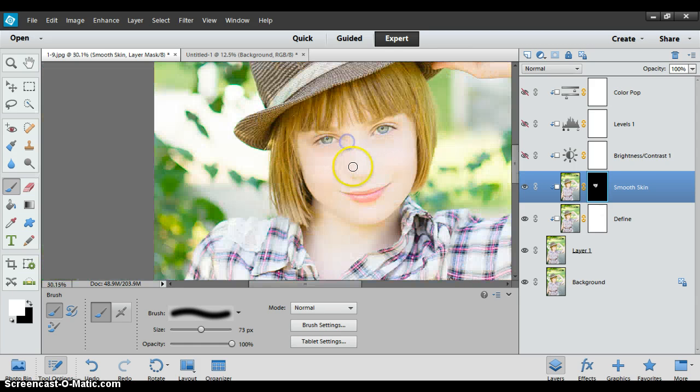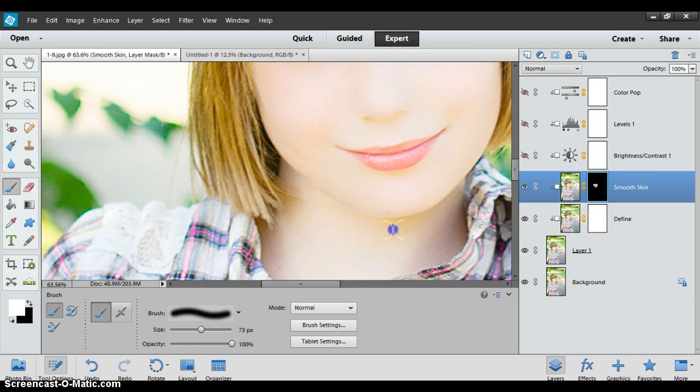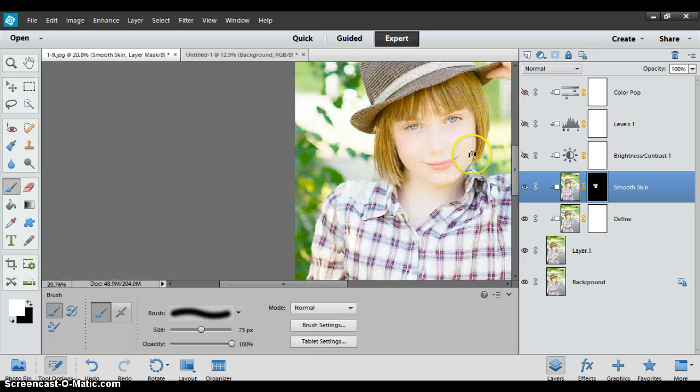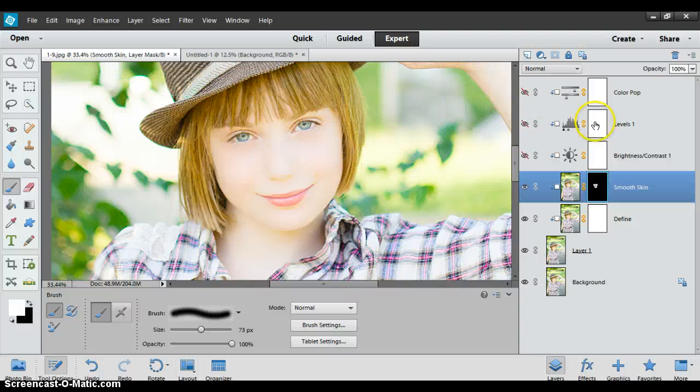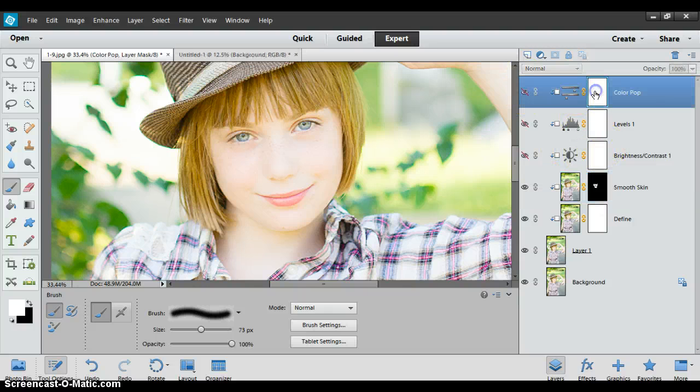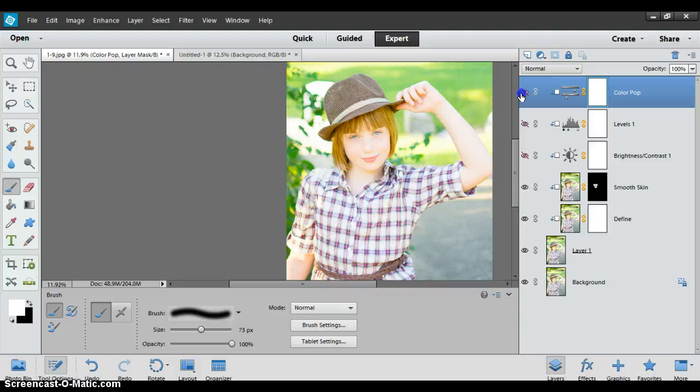You see, it can get pretty intense. So with that being said, because I don't want her to quite look like a Barbie doll with plastic skin, go to your strength and you turn it down. So for brightness, contrast, levels, and color pop. Now for color pop, you can just make it visible and it'll automatically pop the color for you.